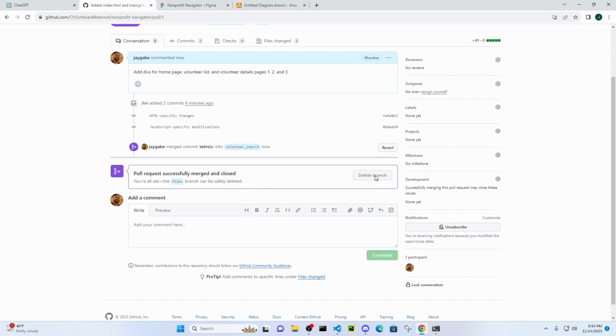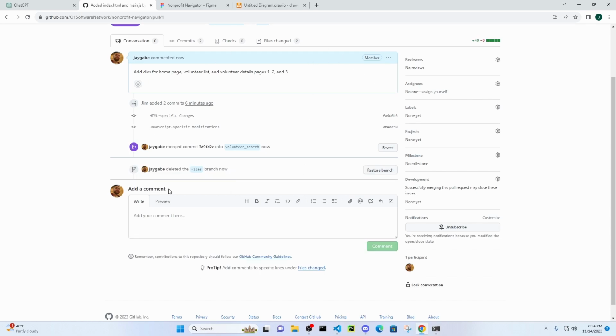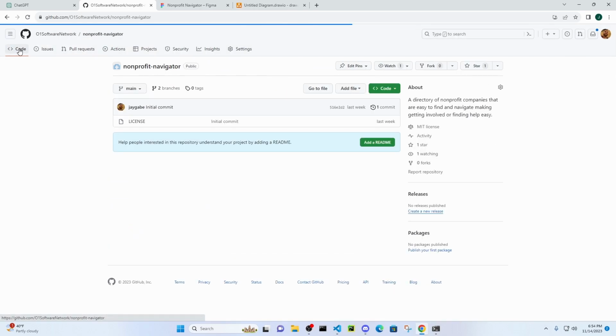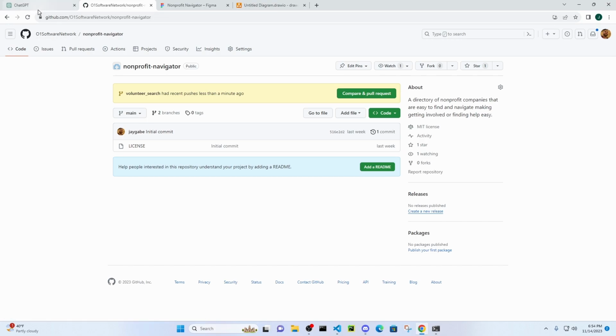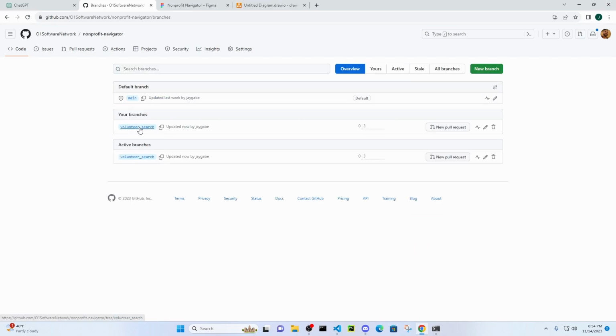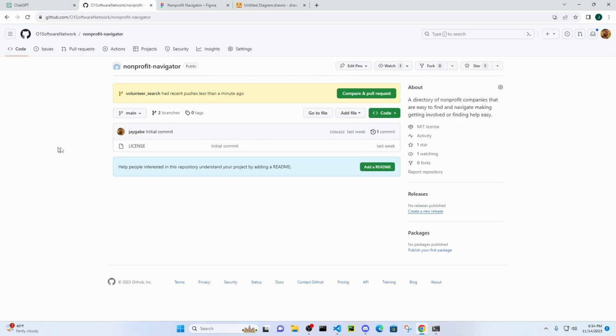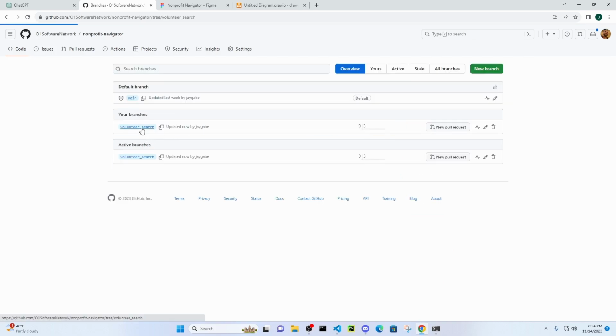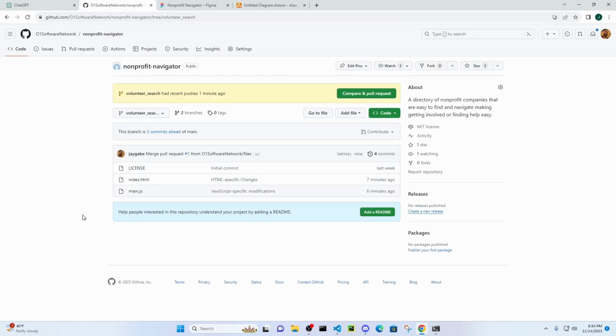So I'm going to go ahead and delete this branch in our GitHub repo. Let me go back to our main code base, code. And so you can see now we only have 2 branches. If we look at our main branch, there's been no modifications to it. But if we look at our volunteer search branch, you can see that it has the changes that I made to the files branch that I merged in with the volunteer search branch.